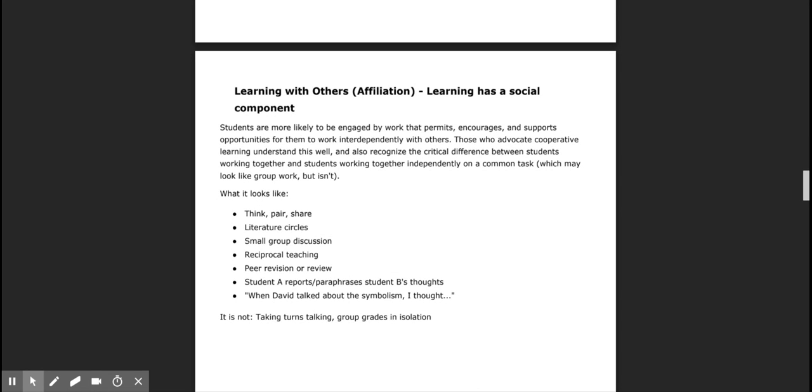Learning with others or affiliation is what we typically think of as collaborative learning or cooperative work. This is when they're working with a student or they're talking with a small group. It's not taking turns. It's not working with a group always and not knowing what the outcome should be.